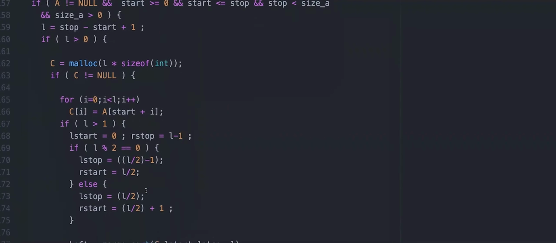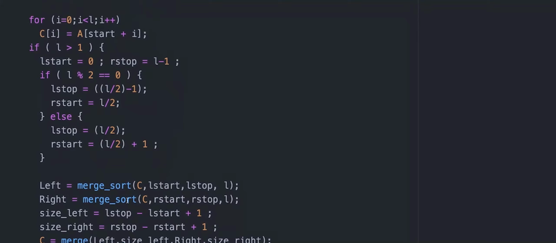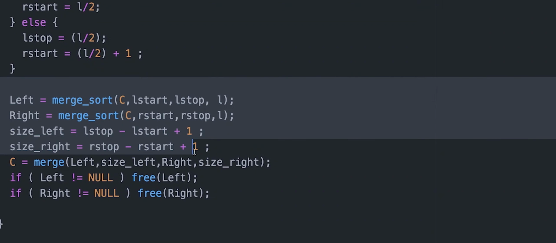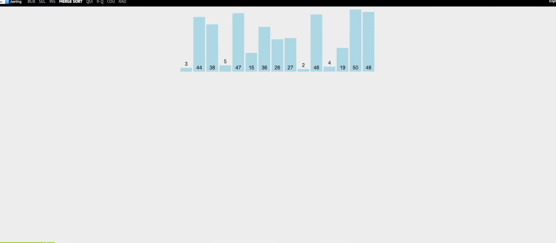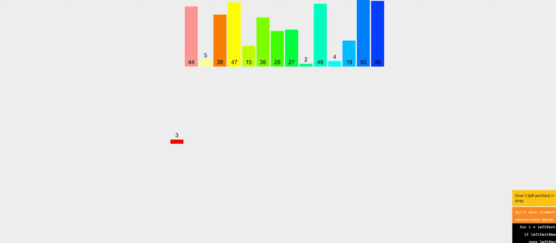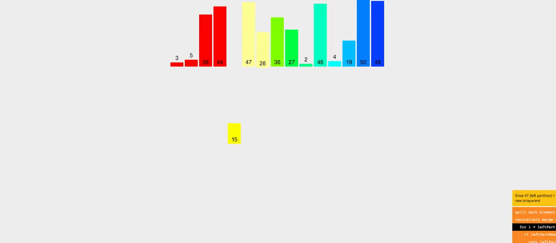Here is the merge sort algorithm. It uses the principle of divide and conquer to recursively divide the array into two halves and sort each half. The array will be subdivided recursively into two until there are n arrays of size 1. An array of size 1 is sorted.